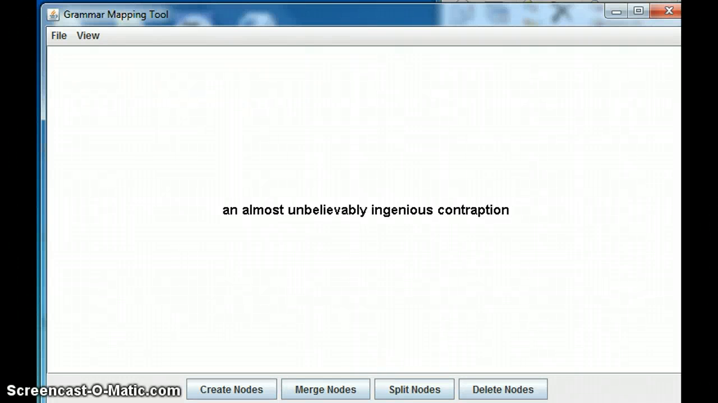Hello. We're looking to build a form function diagram of the phrase "an almost unbelievably ingenious contraption," which comes from Paul Hopper's book, using software developed by Chris Eisenhart at the University of Massachusetts, Dartmouth. We begin by looking at the largest span of constituents, which will include the whole phrase.